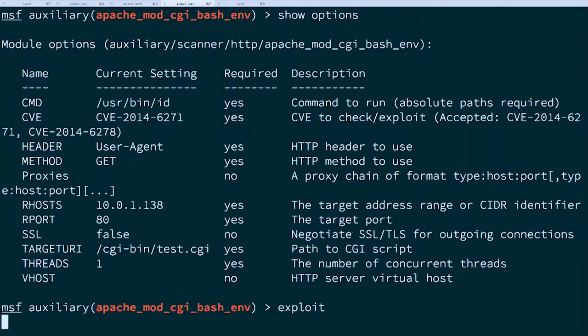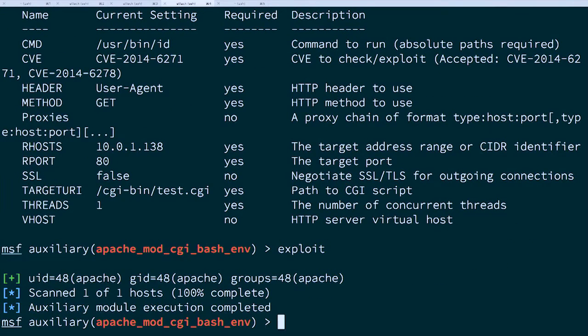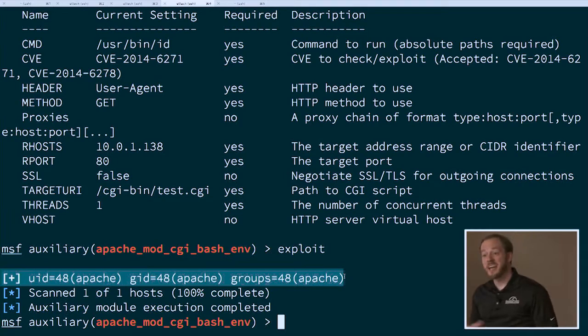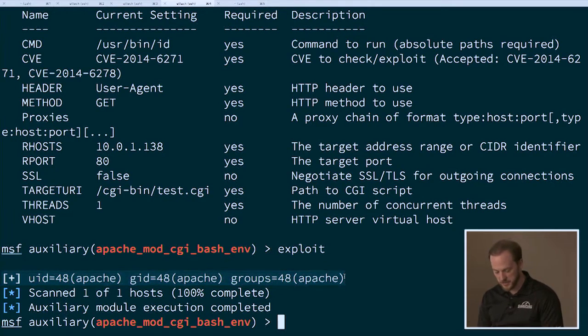So again, I just get to type this one little word, exploit, and we get our results. So what I care about is that green plus sign right there. That's the output of that ID command. So I now have remote command execution on this box because of ShellShock. Because this hasn't been fixed, I'm able to issue commands to this server as if, again, I was sitting at its terminal.